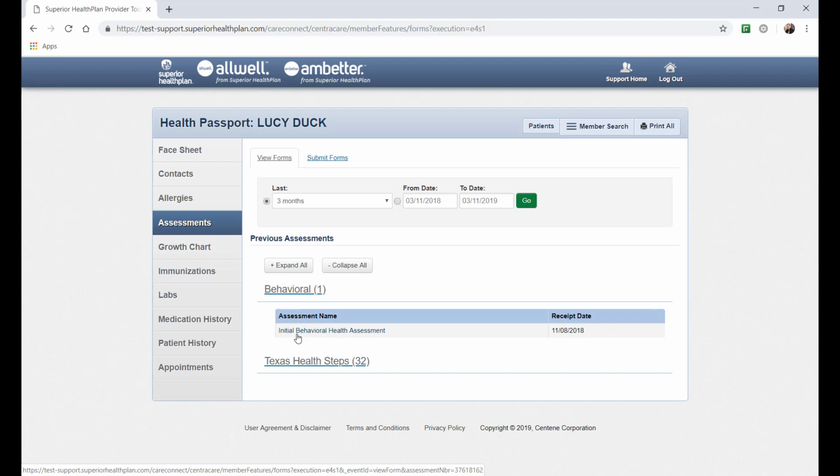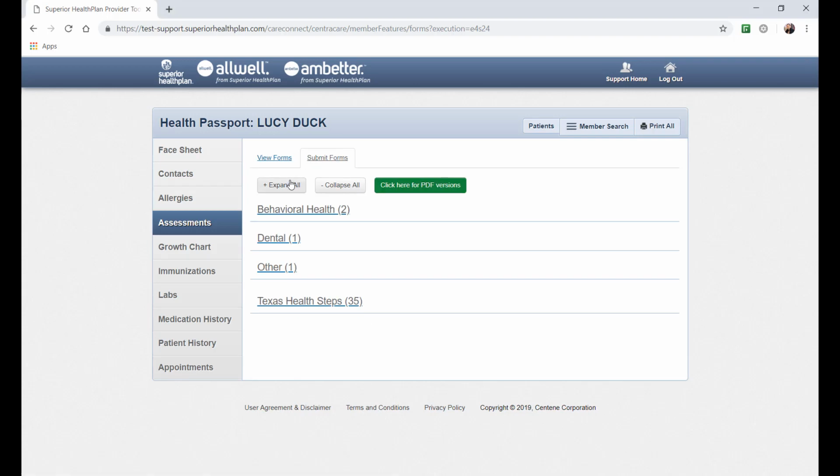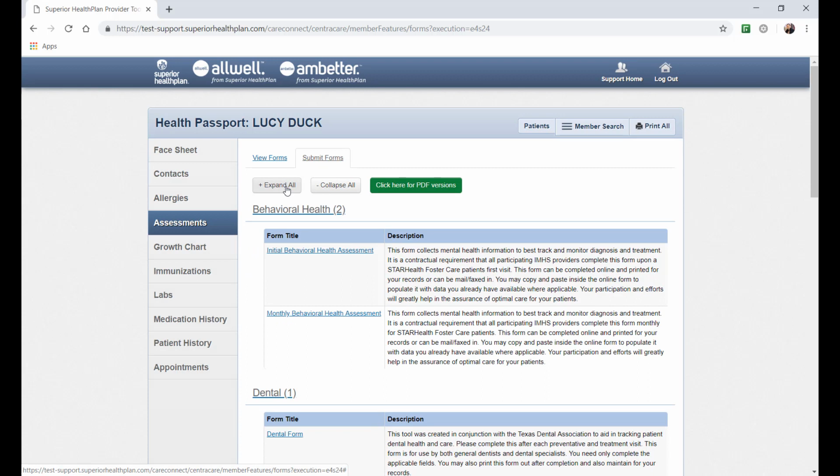The details and contents of a form can be viewed by clicking the specific assessment name. A new window will open that contains the respective assessment's details. Texas Health Steps, Behavioral Health, and Dental forms can be entered online using the Submit Forms tab. Use the same Expand and Collapse buttons to find the correct form template. Descriptions of each form template are provided to the right of the form title. Select a form template by clicking the form title.